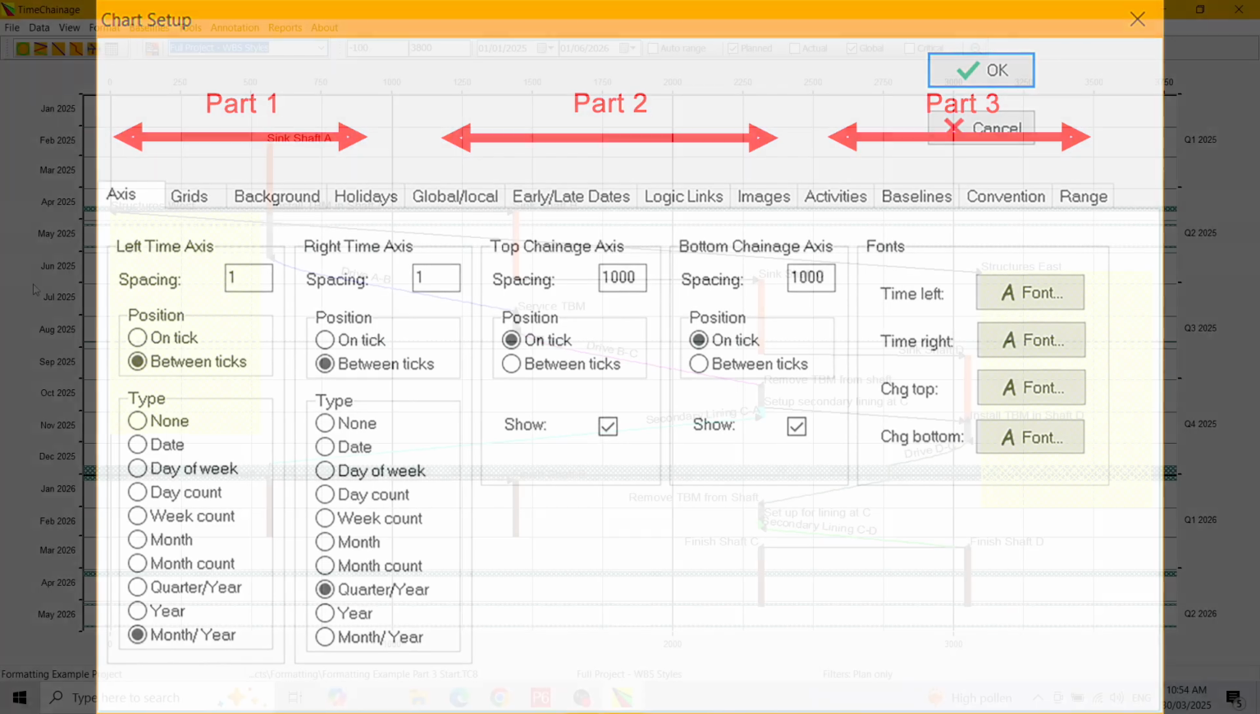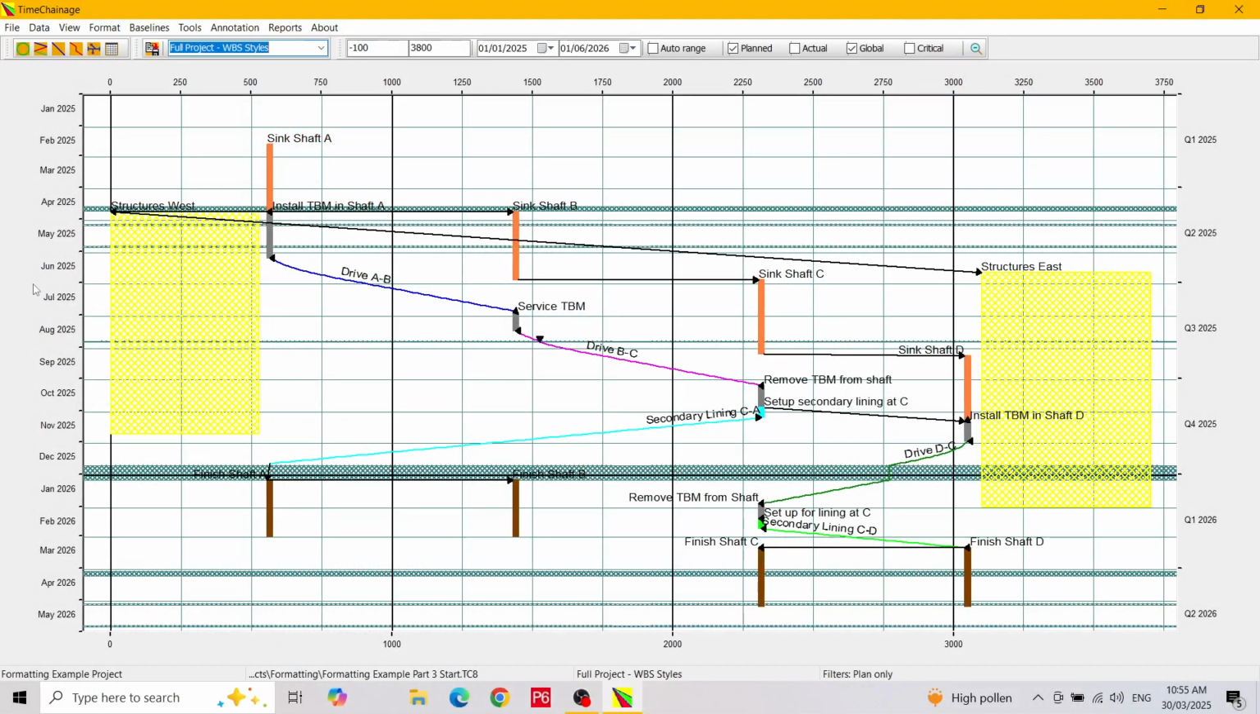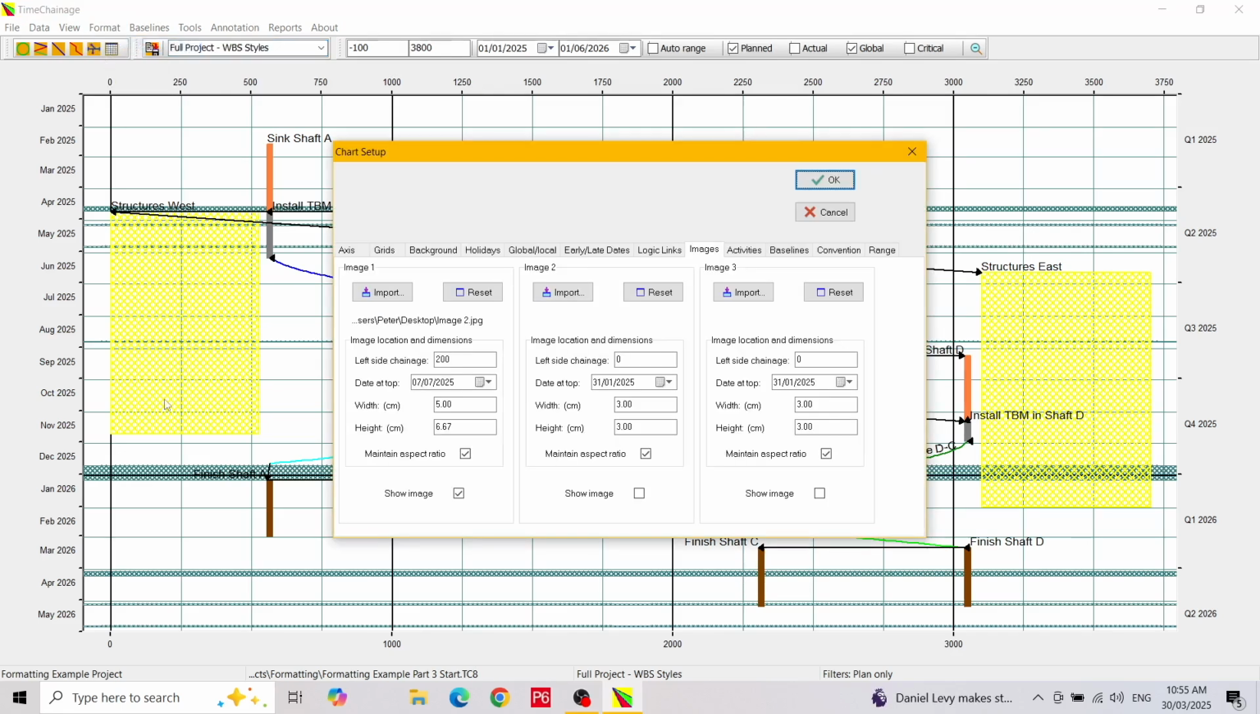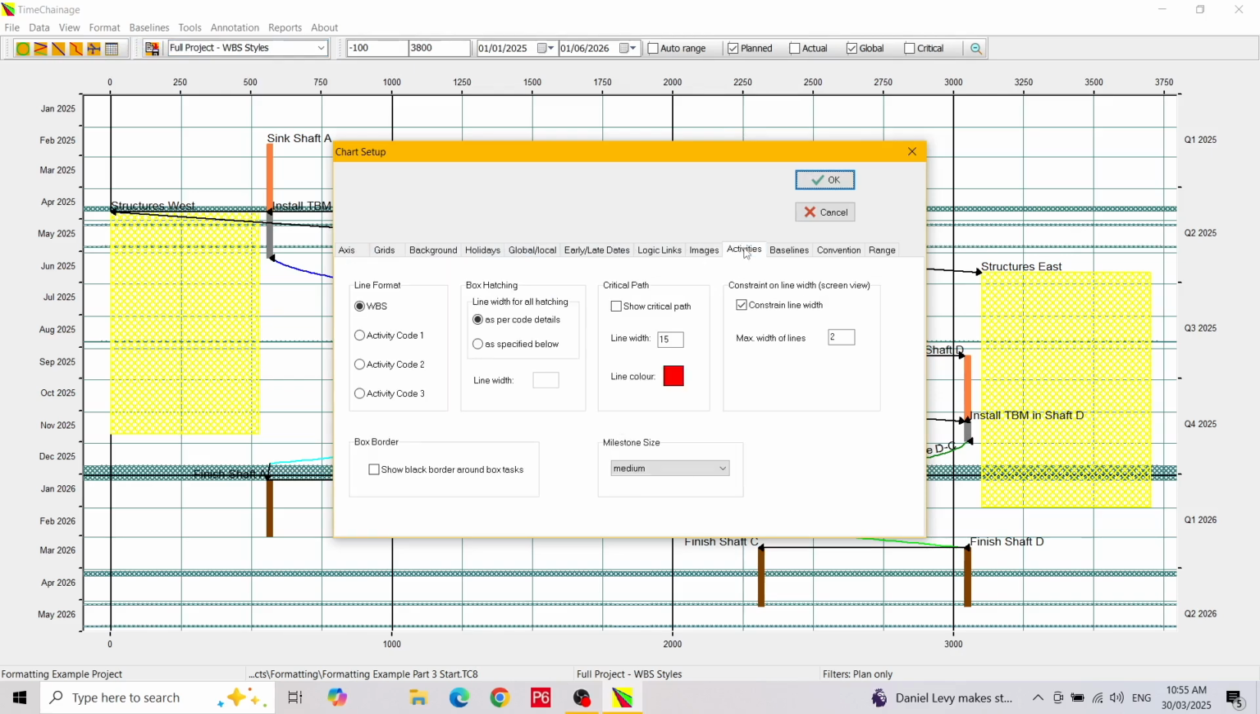Right, let's get started. I have a project open in Time Chainage that currently has the formatting that we set in parts 1 and 2. If you haven't seen them yet, then don't forget to do so. We will go to the Chart Setup dialog via the Format menu and select Chart Setup. In the first 2 parts of this tutorial, we examined the tabs from Axis across to Images. We will now open the Activities tab.